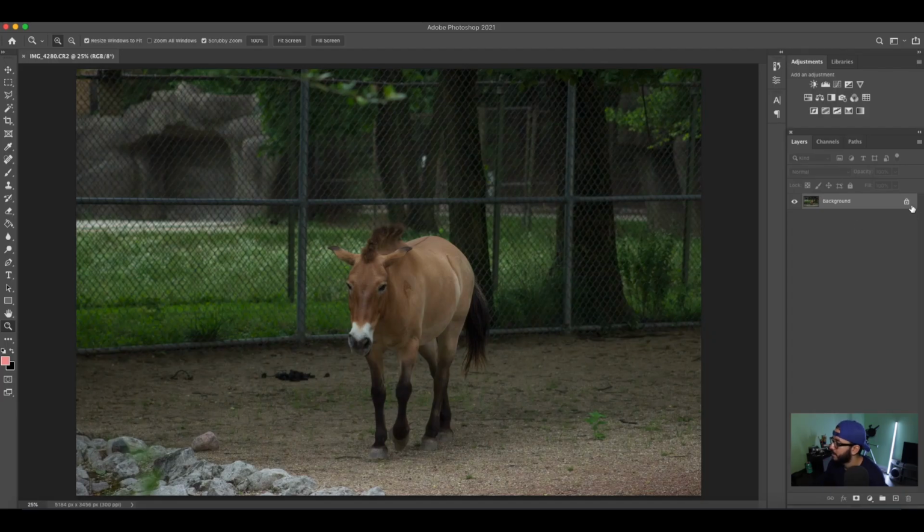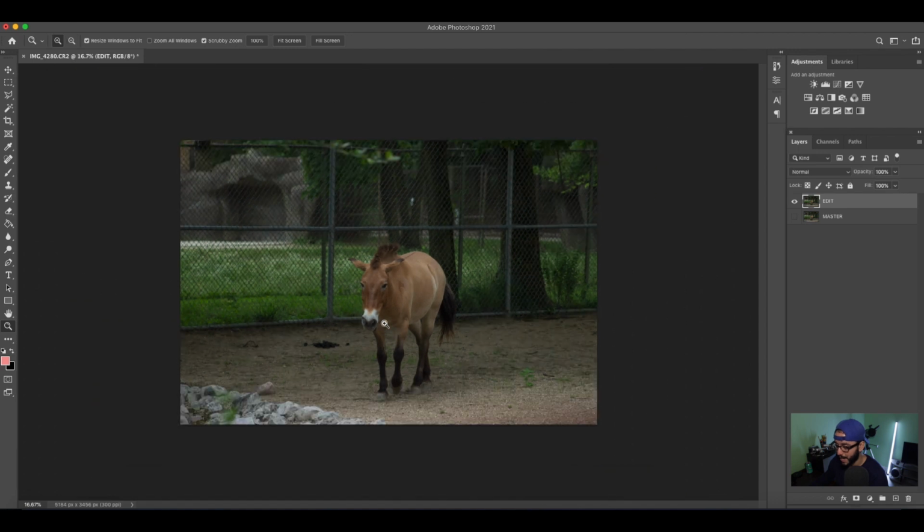Okay. And what I always like to do is just create a master layer, then an edit layer right here. So I'll blind that one. And that's just so that anything we change here, if we end up not liking it, if we mess it up too much, we always have a safety right here. We could go back to this master and start from scratch. That's an old trick I learned back in college.